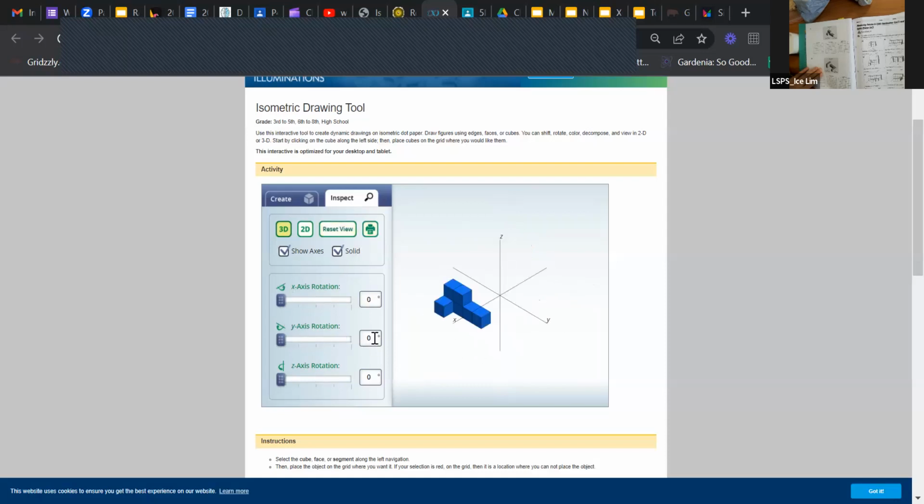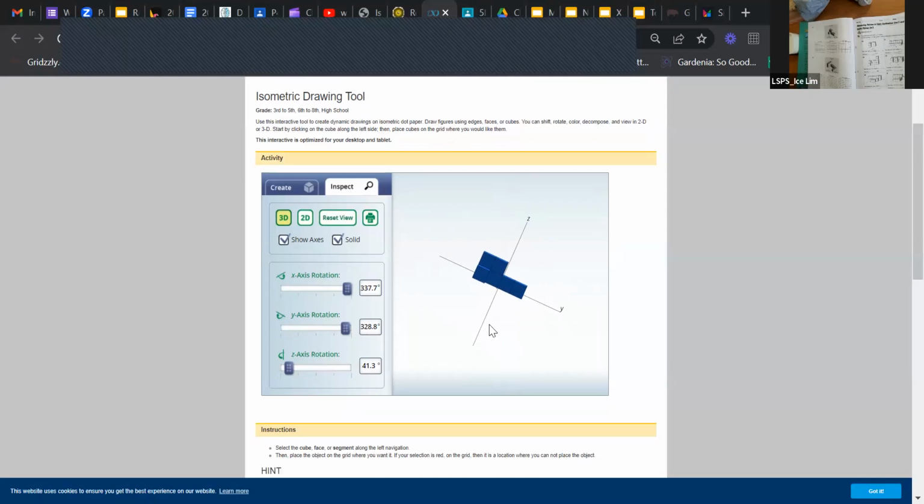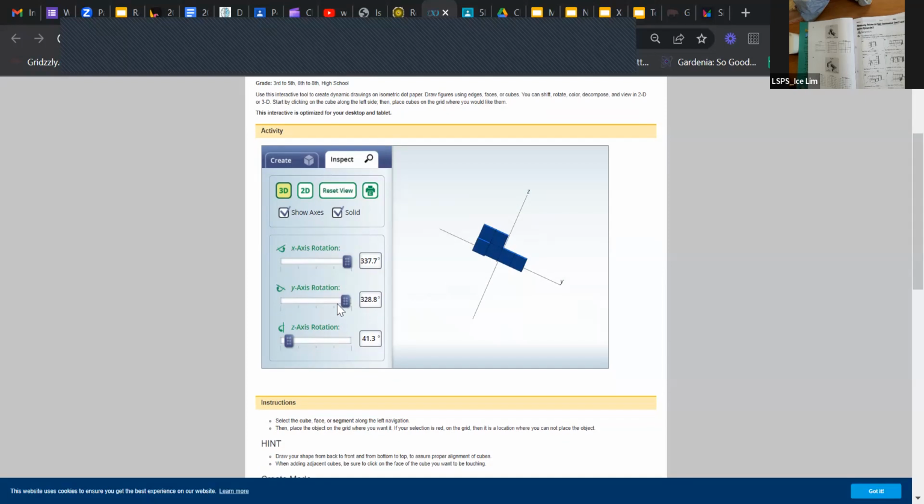Okay, so from the front, I can turn this axis to look like this. So this is the front view, right? And then I can turn it again to the top view.